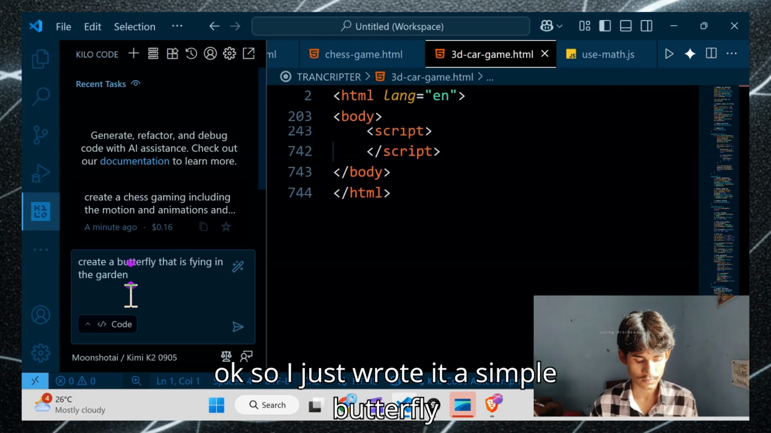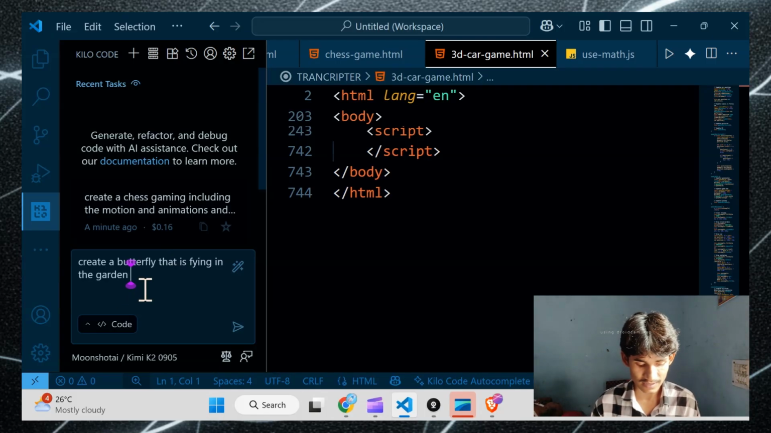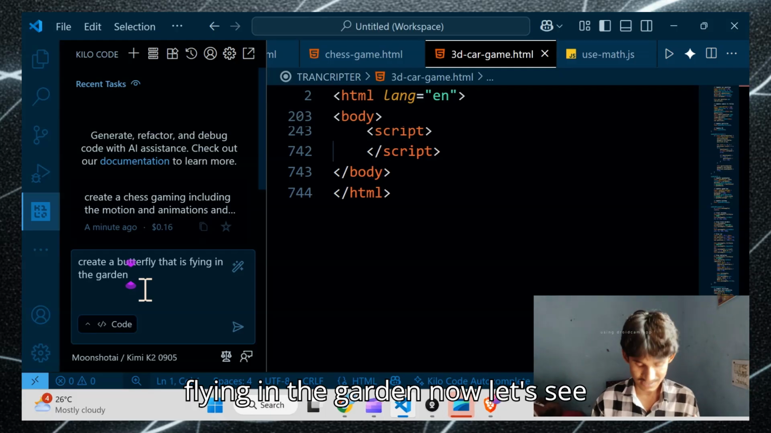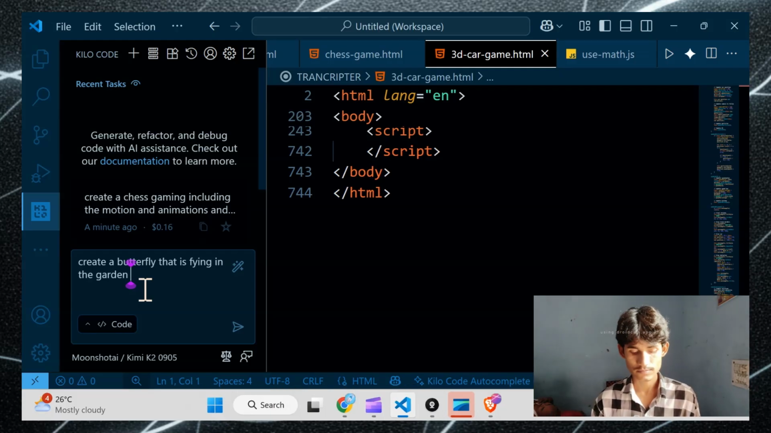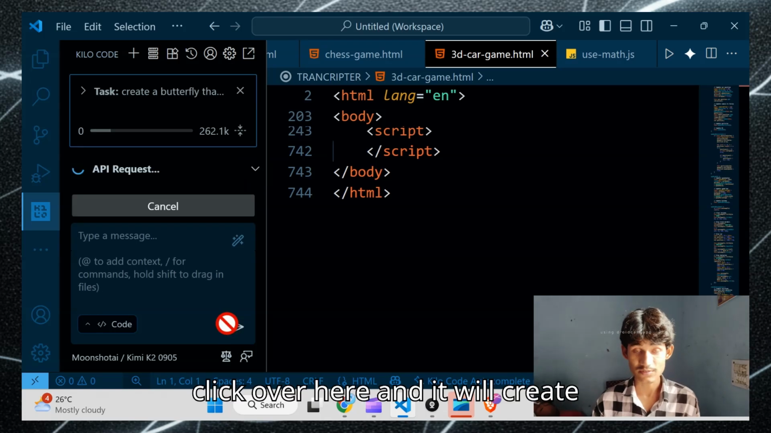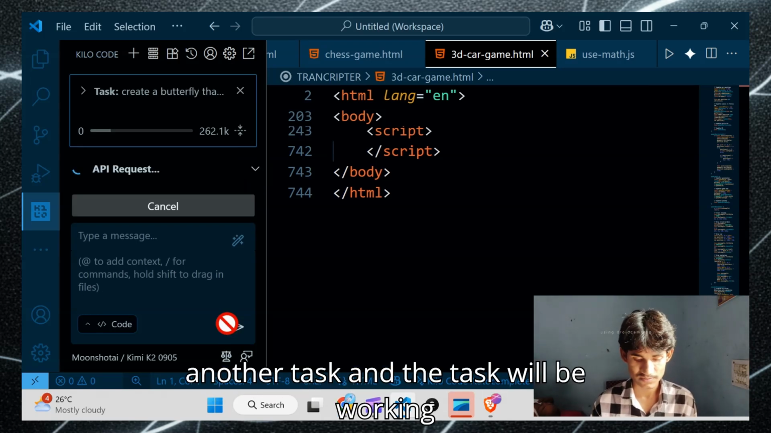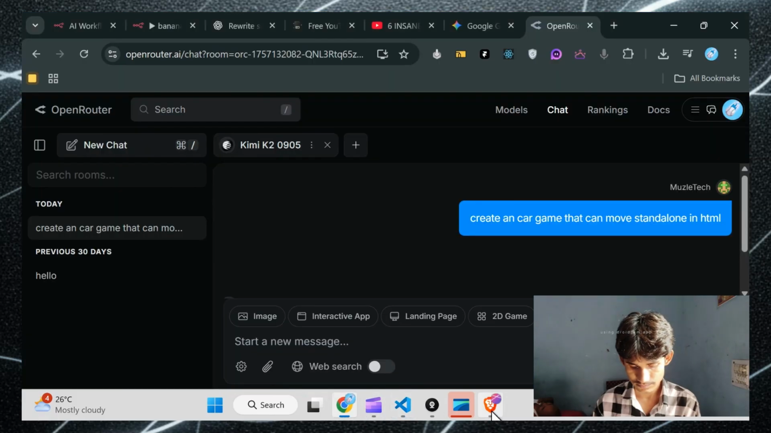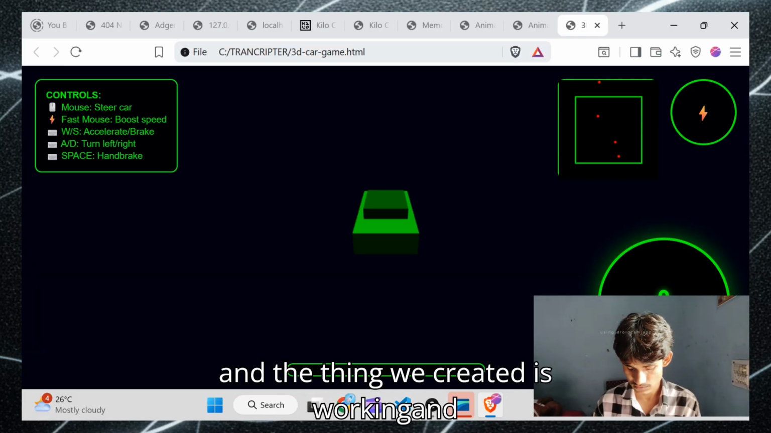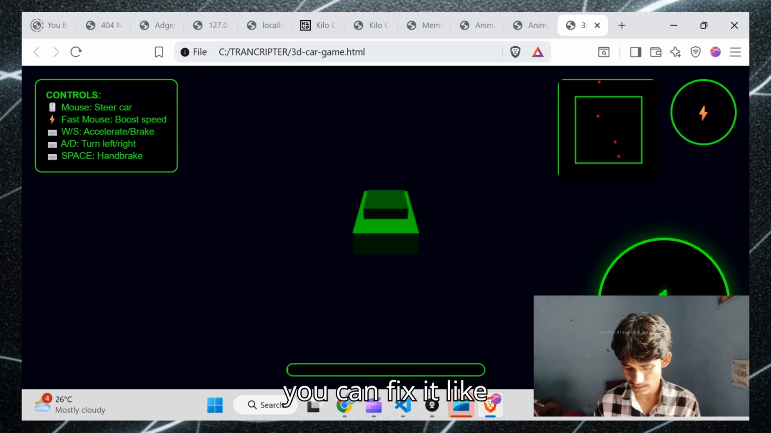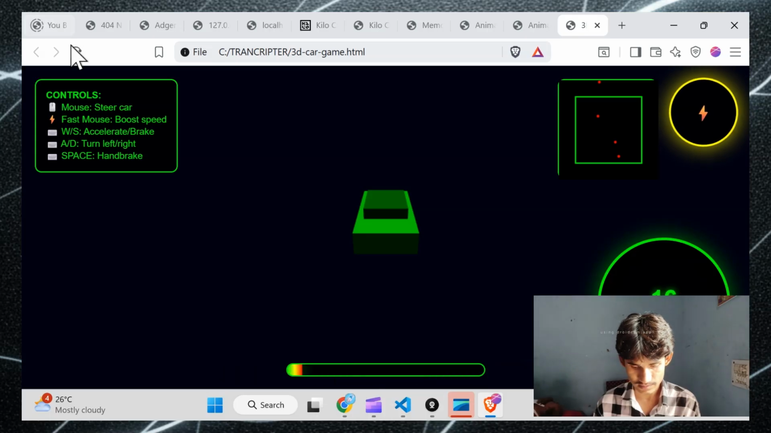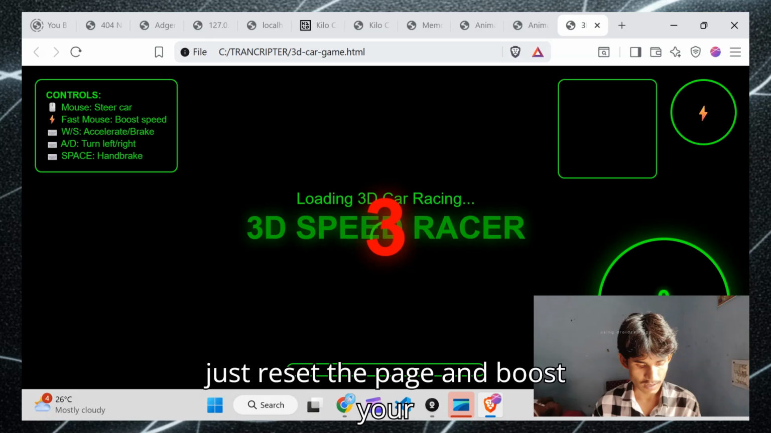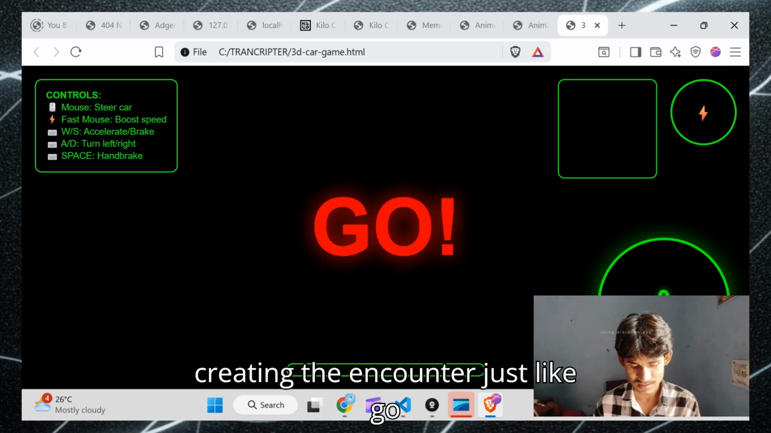Okay, so I just wrote: create a simple butterfly that's flying in the garden. Now let's see, click over here and it will create another class and this will be working good. The thing we created is working good, and you can fix it by just resetting the page and boosting the speed of the counter.